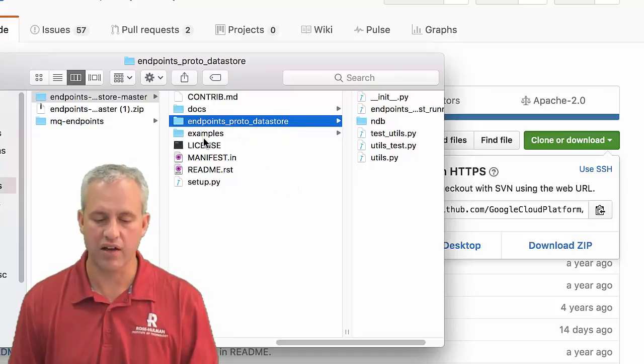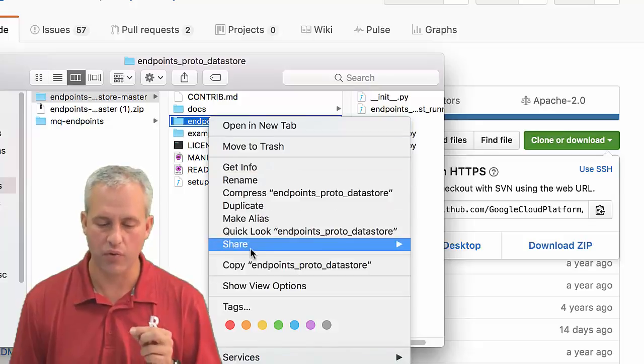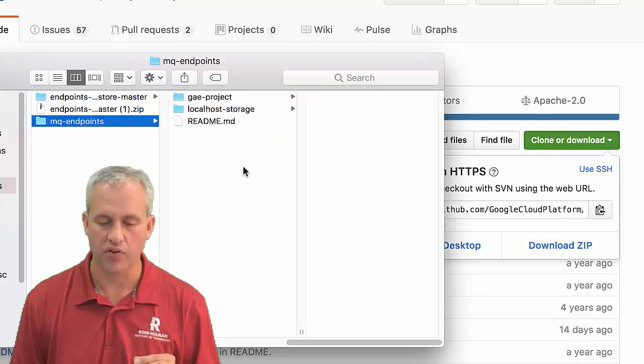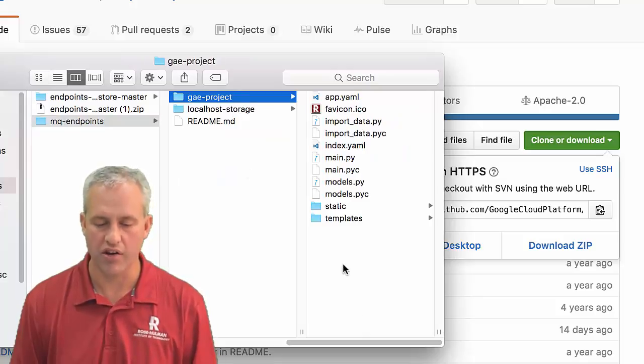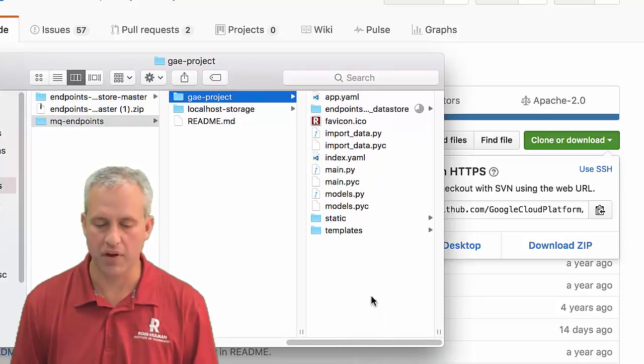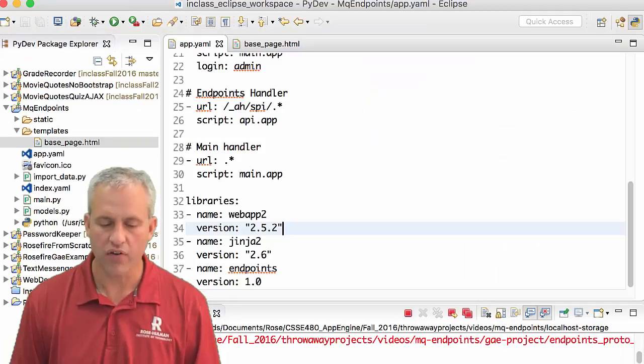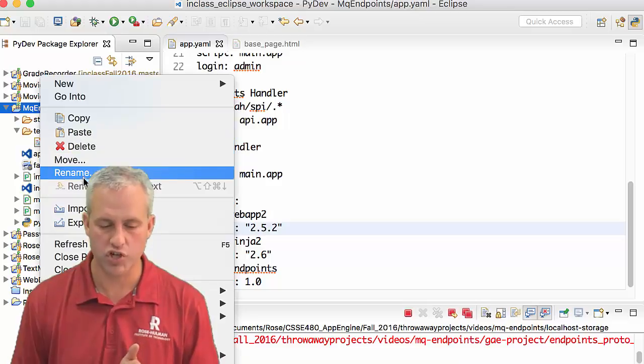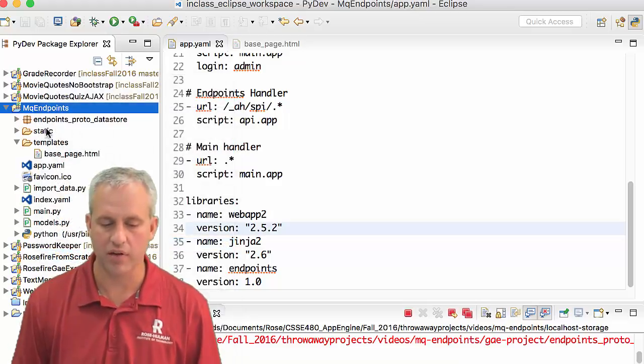You can see they've got some docs, some examples. We don't care about those. We really just want to copy this folder, Endpoints ProtoDatastore, and we just want to put it into our GAE project. So we're just going to paste it right there. Could have also done that from within Eclipse. Doesn't really matter. As long as I hit refresh in here, that'll be the same thing.